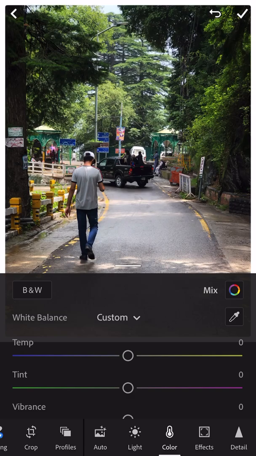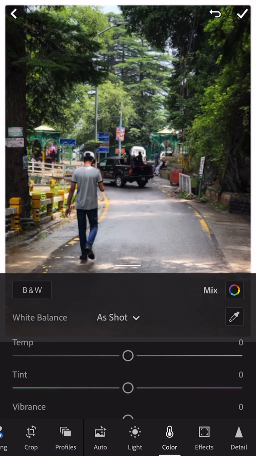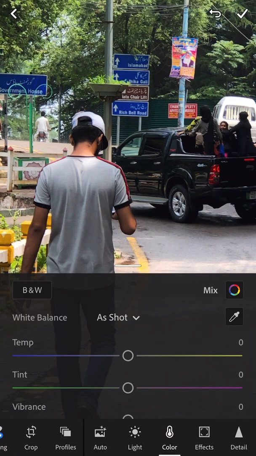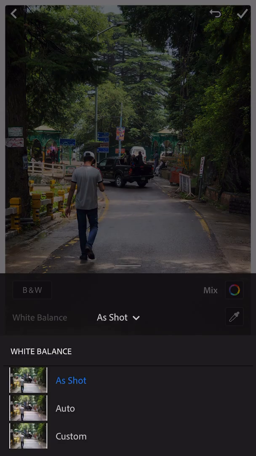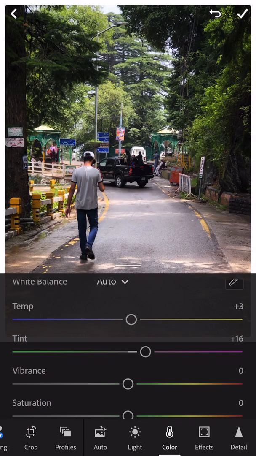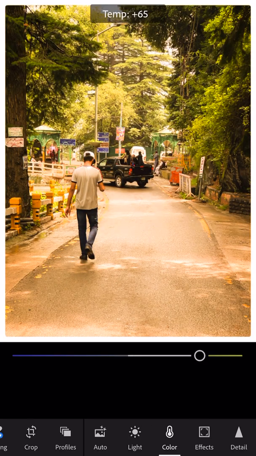There is another option, white balance, and if we click on as shot, then it will give the white balance as it is. If we click on auto, then Lightroom will auto adjust the white balance. After that there is an option, temperature. Here we can increase or decrease the temperature.